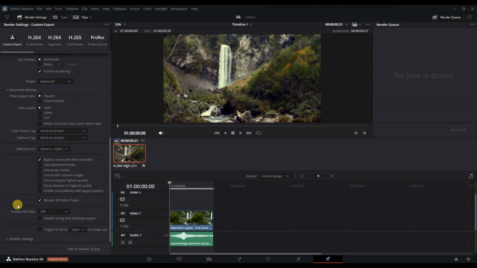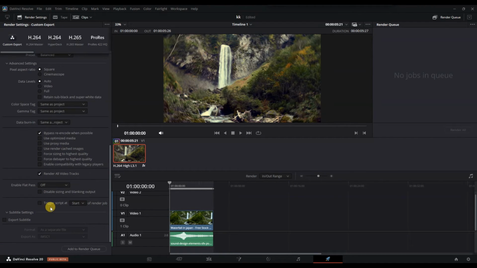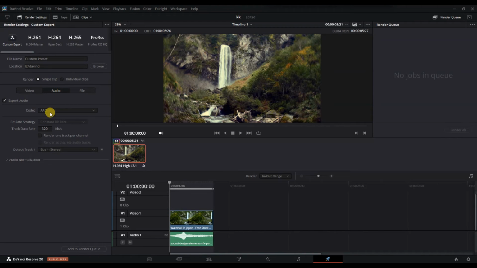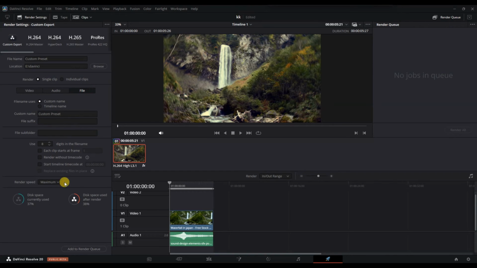For audio, go to the audio section. There you will find options such as codec, bit depth, output format, and audio normalization. Similarly, you can configure settings in the file section as well.